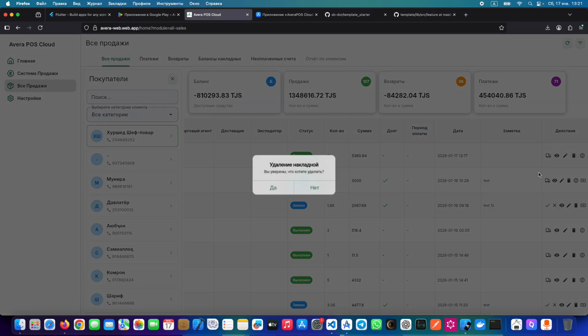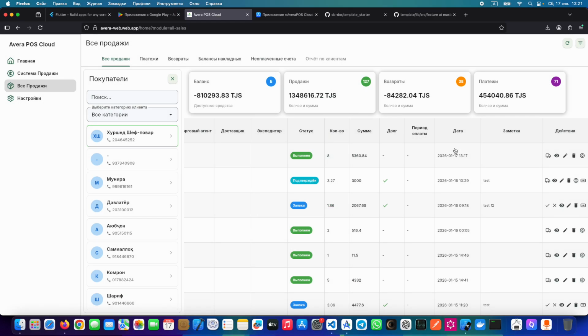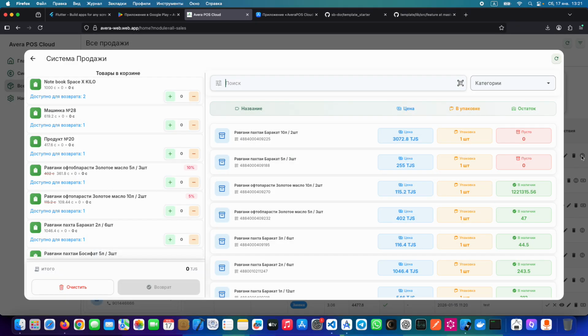Also, there is a button of deletion, a button just to see what the client has bought, excuse me. And also there is another button which makes returns. For example, you have a specific quantity that you can return. The backend sends me available quantities, so using that property I can return the specific product as well.